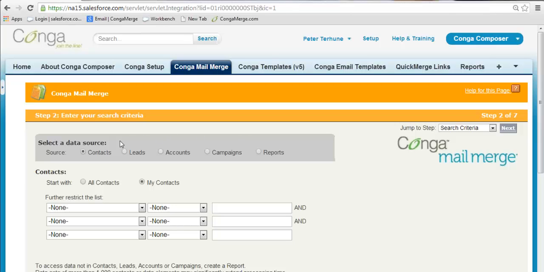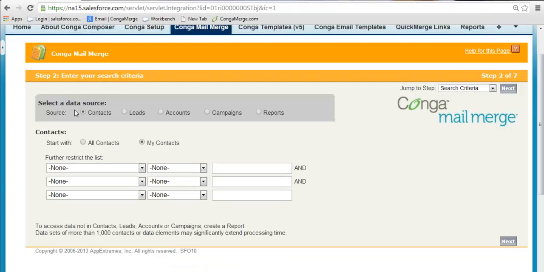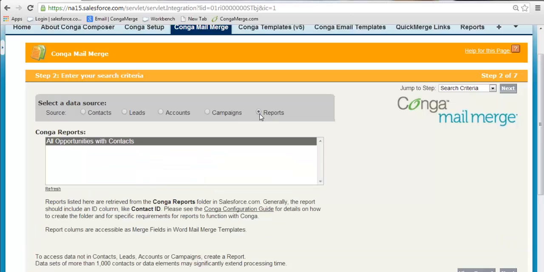The next piece is, what is my search criteria? Where do I want to, or to whom do I want to create these letters for? And you'll notice the radio button option here for reports. This is probably the most frequent and most popular solution for Conga Mail Merge. And you'll see here that I have a Conga Reports window with a report listed. And this is all opportunities with contacts. So let's go take a look at that report. Down here in the lower right-hand corner, you'll notice that there's a View Report link.